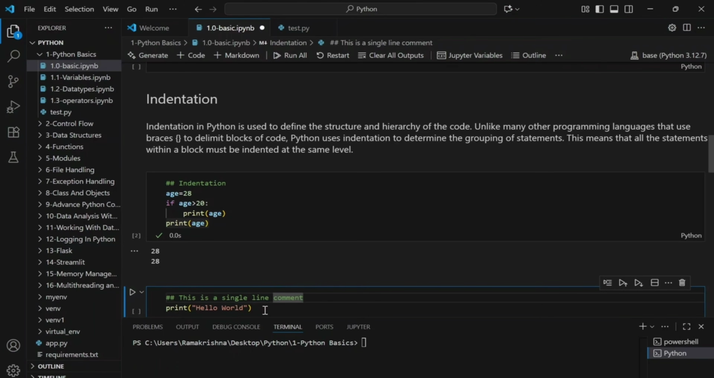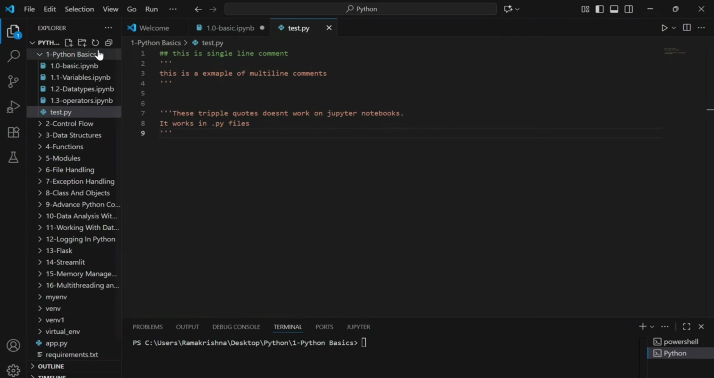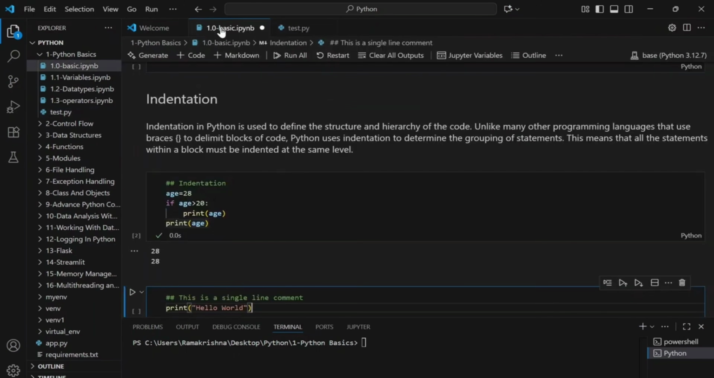But multi-line comments are enclosed in triple quotes, and that is not supported in Jupyter or IPYNB notebooks. For that, we can use the .py file. For example, I have this test.py, and here, if you see, this is a single line comment, and I have multiple lines here which I need to comment out, and I can enclose that in triple quotes. That's how it works in test.py. But triple quotes won't work in a Jupyter file.